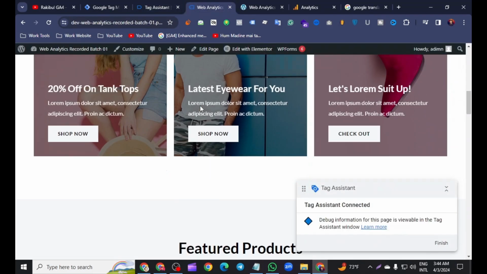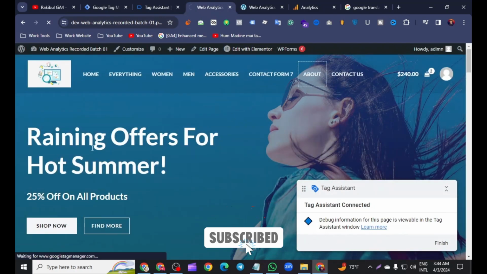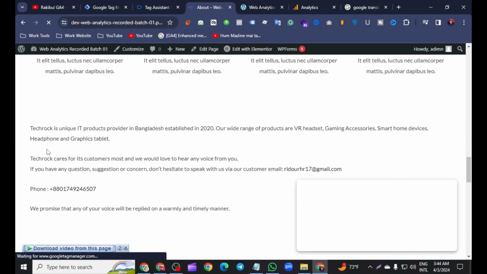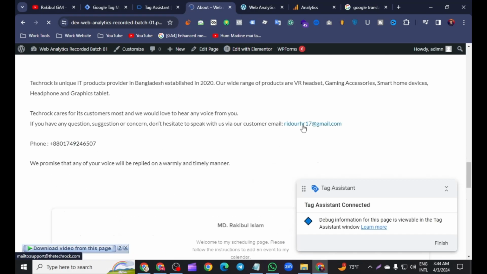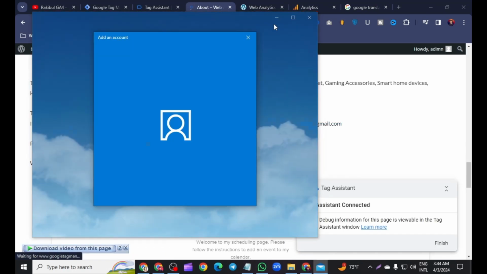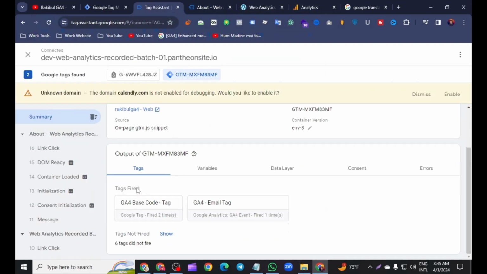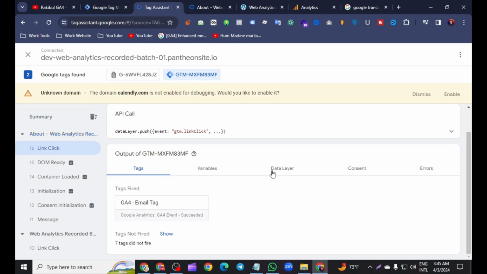Go to the about section and click the email. This email is also open. Cross it and go to the tag assistant. Look at that, our Google Tag Manager shows our GA4 email tag is already fired here, and click the link click option.